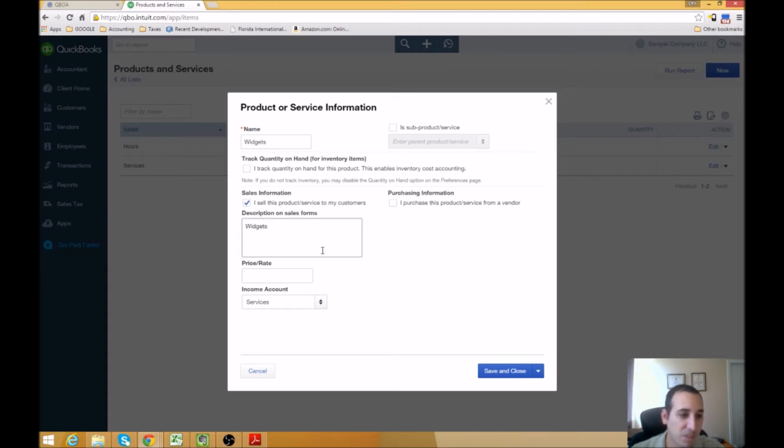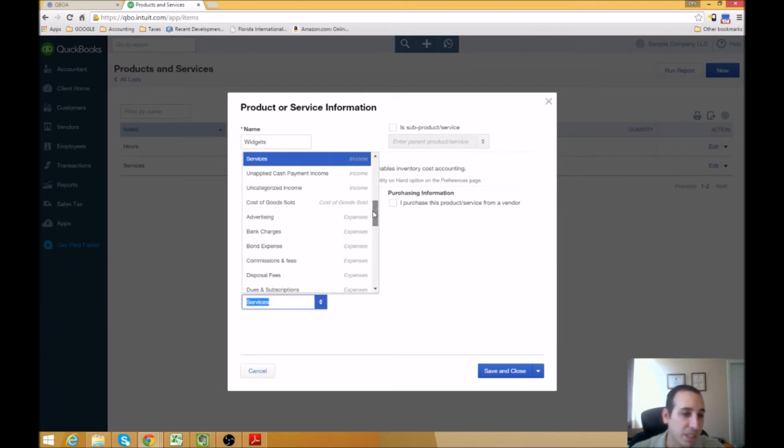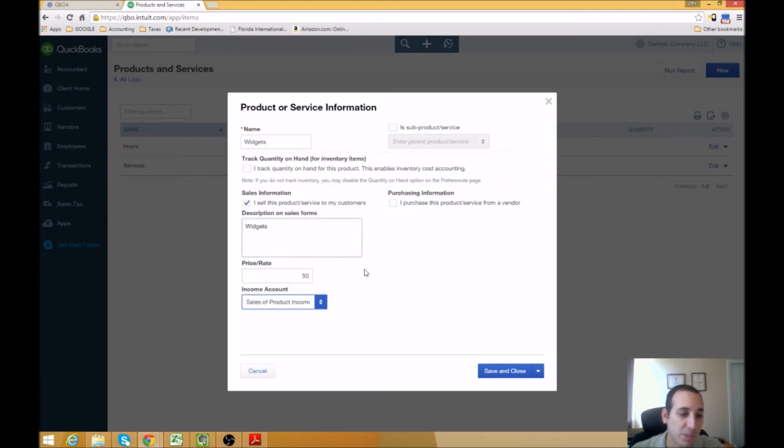Sales information, yes, we're selling this product. You can enter a price. Let's just say we're selling it for $50. And you choose your income account that you want all your sales to be recorded in. You could select any type of income account that you choose. We're going to select sales of product income for this demonstration.